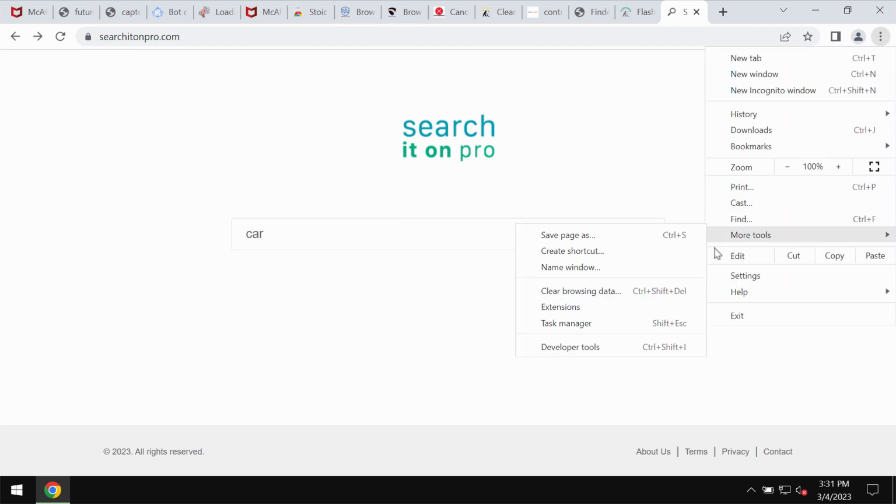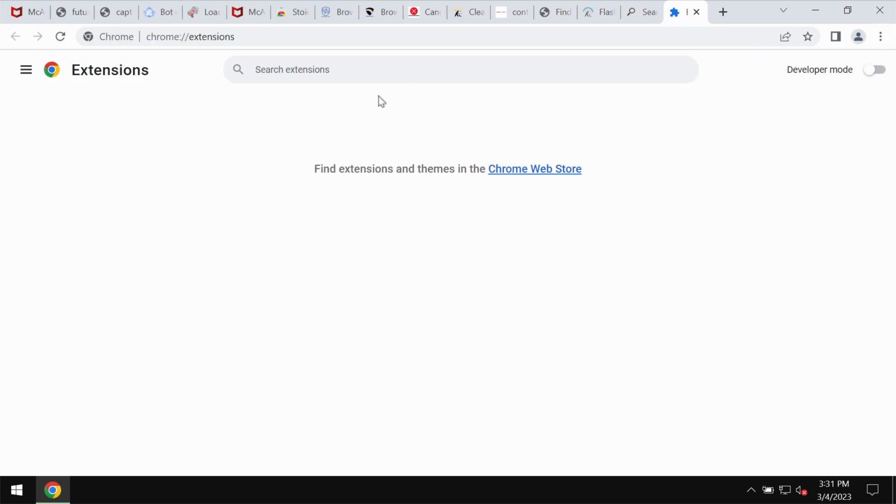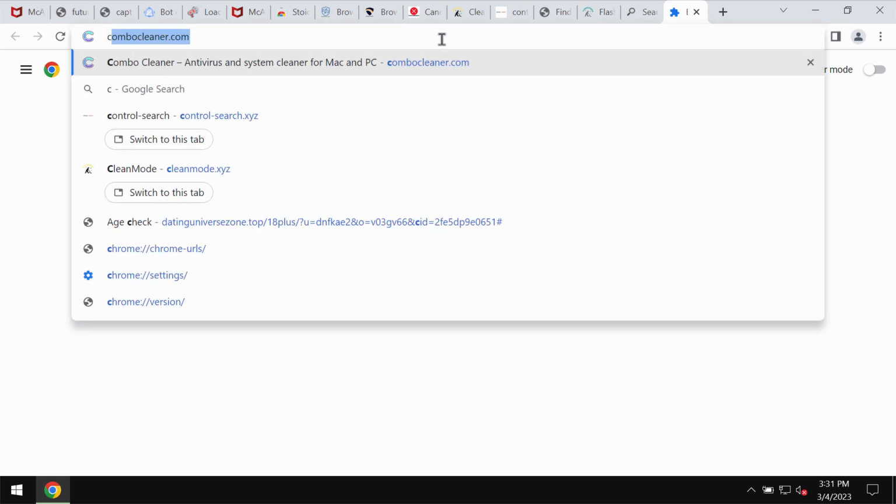Access the menu, go to More Tools, Extensions. Then if you see any third-party extensions here on the list, get rid of them.